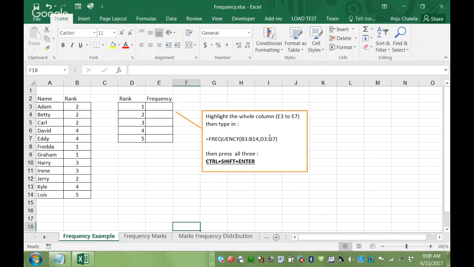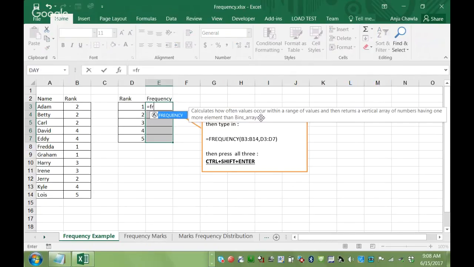To use the frequency function is a little bit tricky. If you wanted to calculate the frequency of all these, you will select all of these together. You will select the values, not just one cell. So highlight the whole column, E3 to E7, which is wherever you want to calculate your frequencies. Now start typing: is equal to frequency.